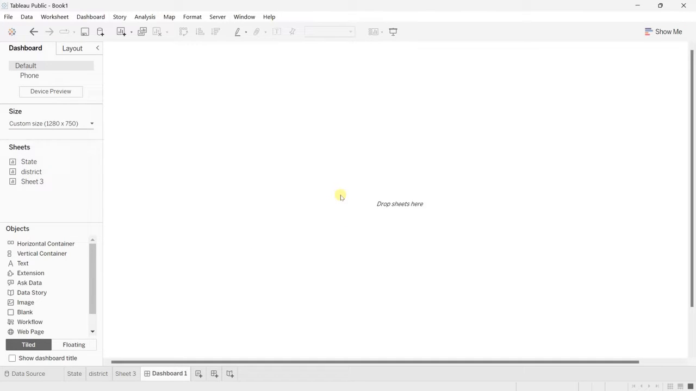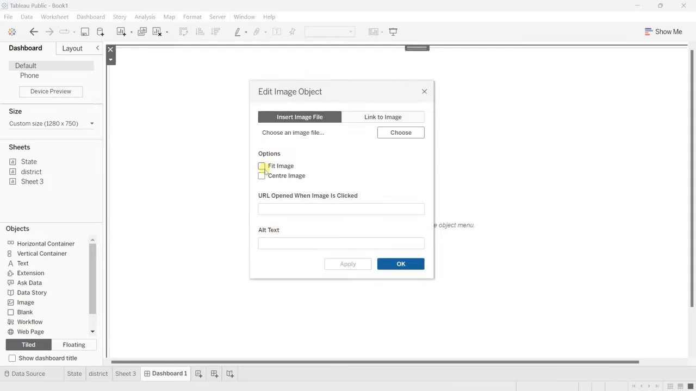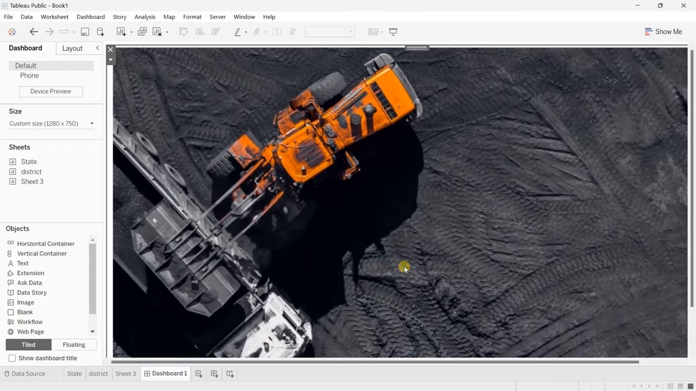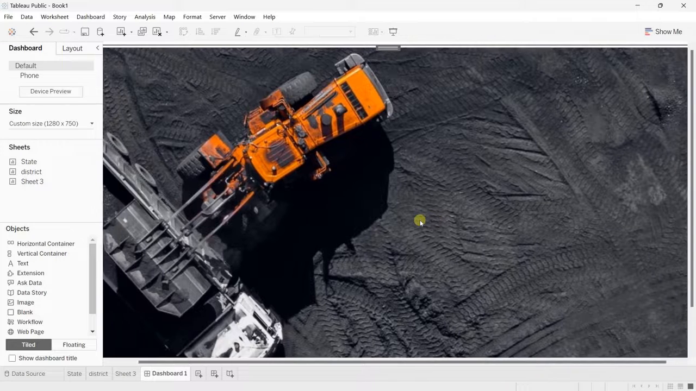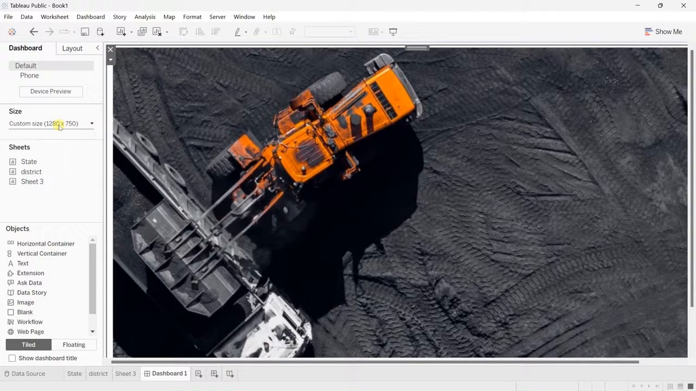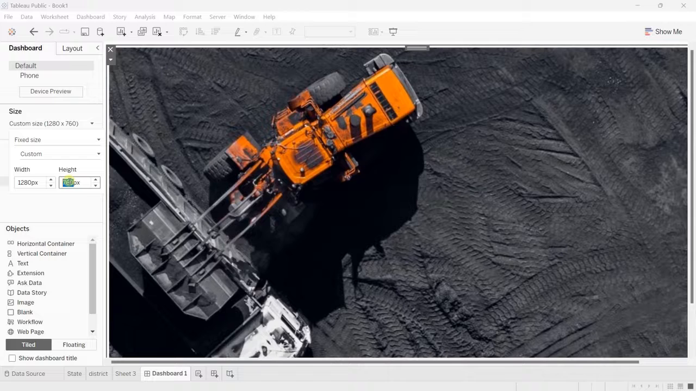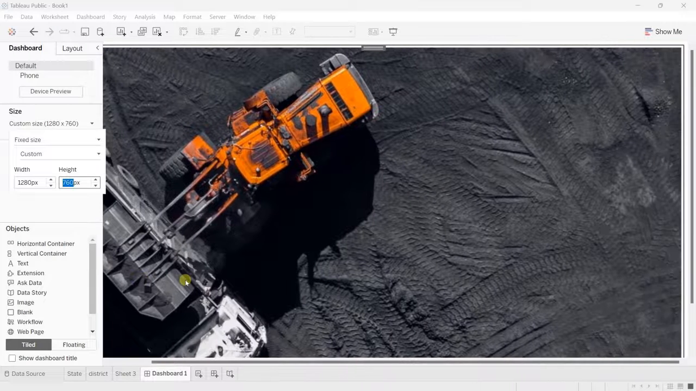Done. We are going to use a background image for the dashboard. So for that we have to drag an image element. We'll choose the image. So this is the image that we are going to use. Okay, the image is having a little bit of white space at both sides, so we are gonna increase the height a little bit. We'll make it 60. Okay, this is looking better.